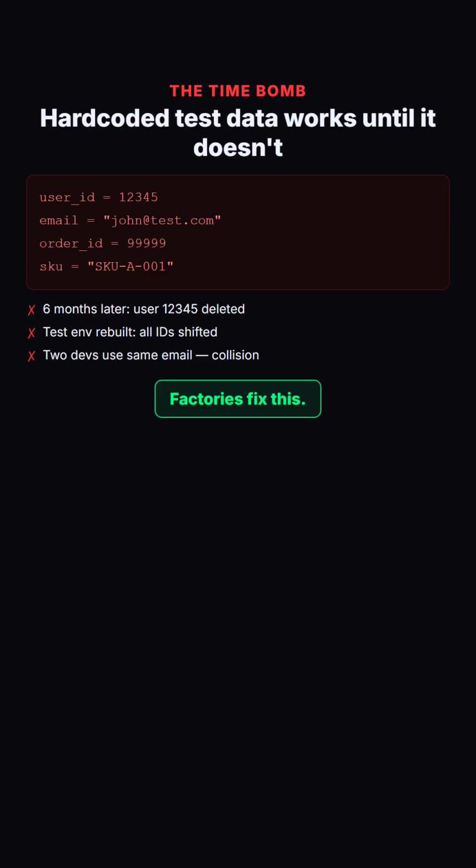Hard-coded test data is a time bomb. It works until it does not. And when it stops working, the failure is mysterious and hard to trace. The solution is test data management. A deliberate strategy for creating, using, and cleaning up the data your tests need.